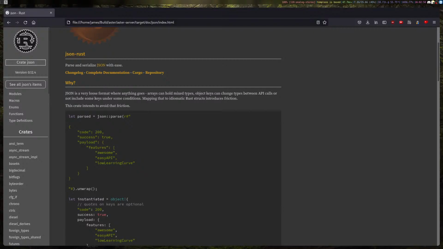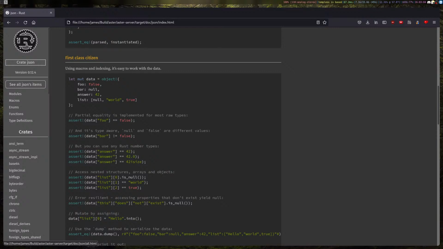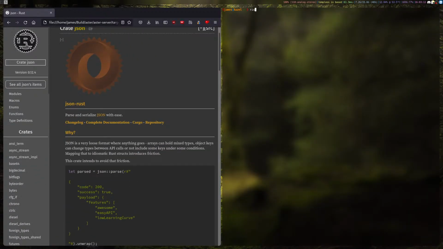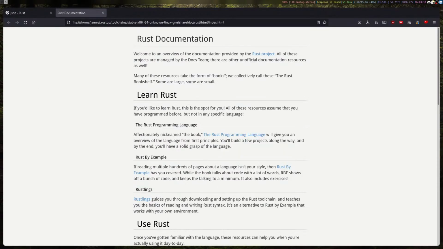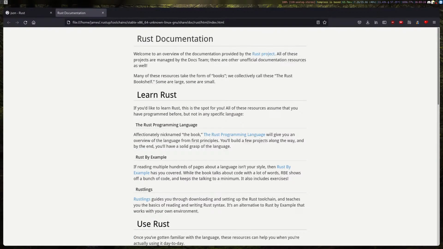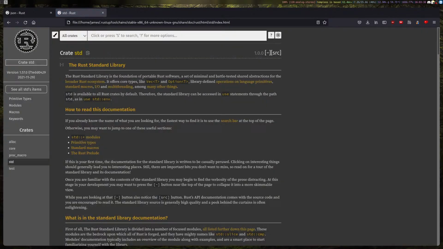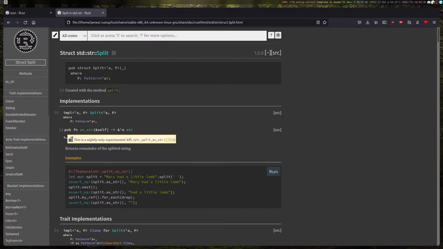Let's have a look at Rust documentation. How do I get Rust docs? rustup doc. There we go. What I want is API documentation, split, standard string split. Okay, here we go.